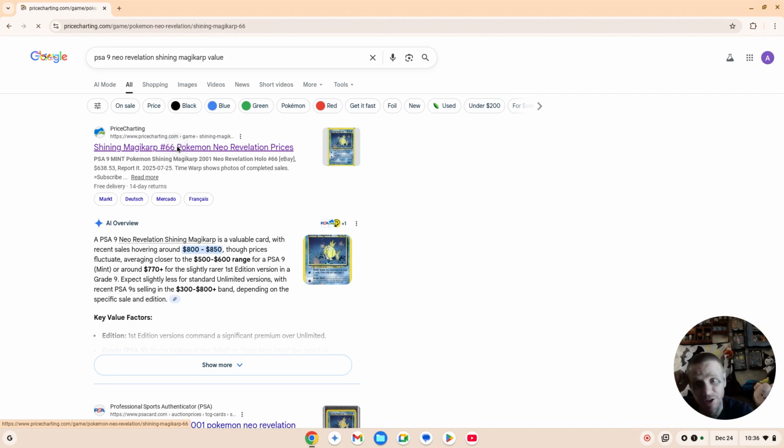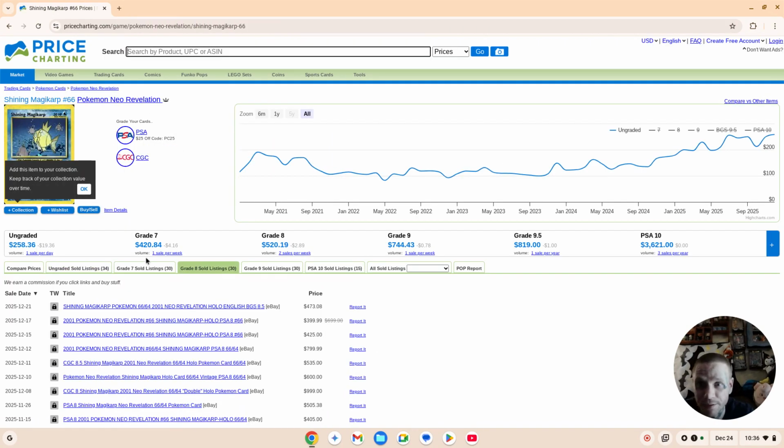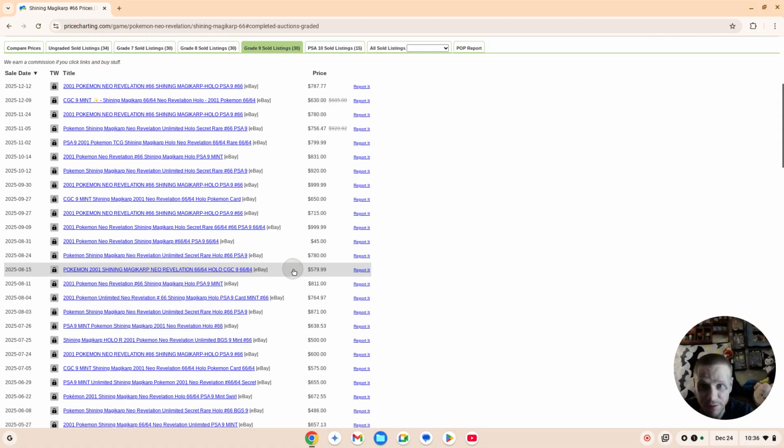So you want to go to the price charting, and PSA 9, its average is $744.43. So what I'm going to do is go to the grade 9 sold listings. It says there's 30 of them. Now, let's see, here's one for $999.99.